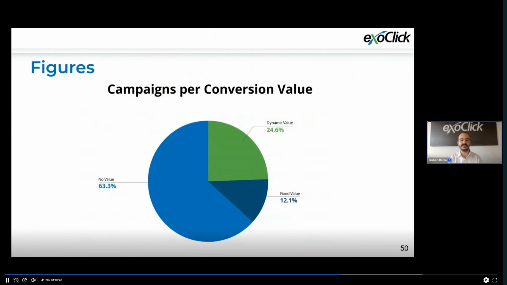Then we've got the campaigns by conversion value. At the moment, we still have lots of campaigns that aren't passing any values through the conversion, but there is already a considerable percentage of campaigns that are passing dynamic value and a smaller one with fixed value. Imagine the amount of data, imagine the usefulness of your statistics if you changed this no value to either fixed or dynamic value. Imagine giving a monetary representation of these user interactions in your campaign.